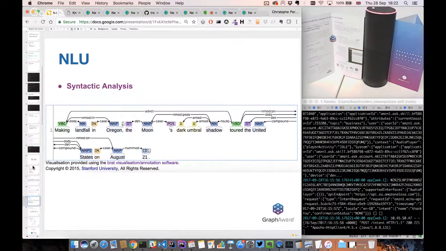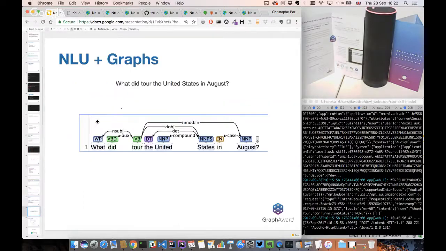Another field in NLU is syntactic analysis, which we can also call typed dependencies in the sentence. This is a screenshot taken from Stanford NLP, and you can actually have a dependency graph of your sentence. And of course, we will use Neo4j to store this information.